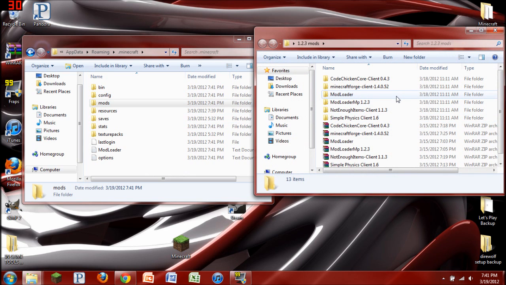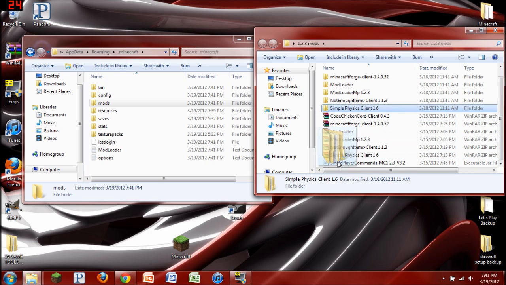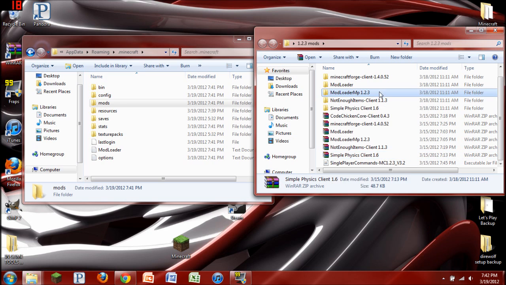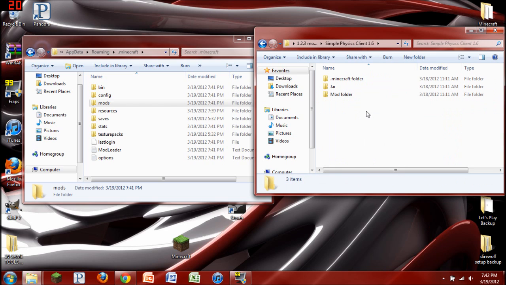So now when you go back into wherever you downloaded this Simple Physics, you're going to extract the files to a separate folder. If you have WinRAR, or really any, I think this is even with basic Windows, you're going to right click on it and click extract to this folder. It'll create the folder and extract all the files that are in there to it. And you can see that there's a few folders inside here.